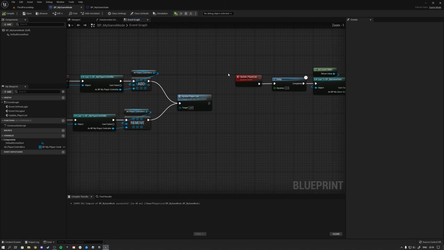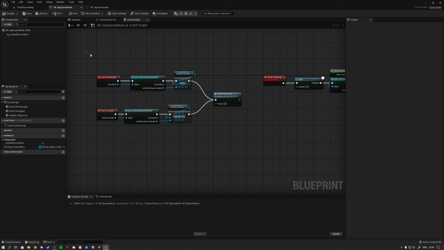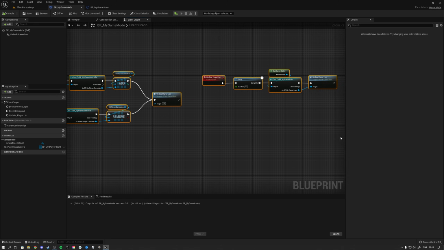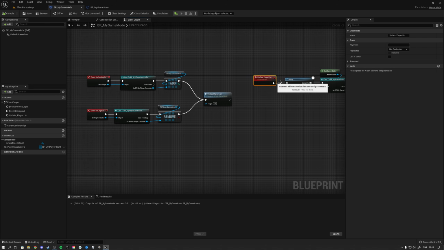Okay, so this works. And then another important thing to know as well, the game mode, which is the class that we are in right now, only exists on the server. So you cannot have replicated variables in here, it simply doesn't work. You can also not have remote procedure calls, so events that run on server or multicast, it simply won't work because this only works on the server.